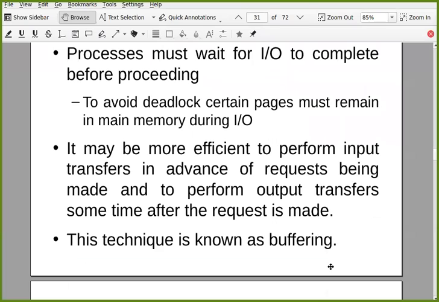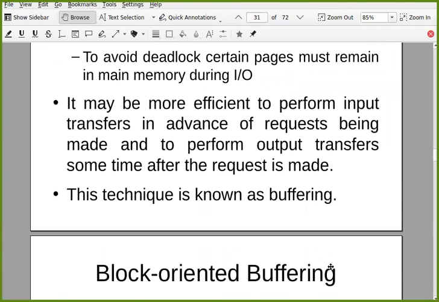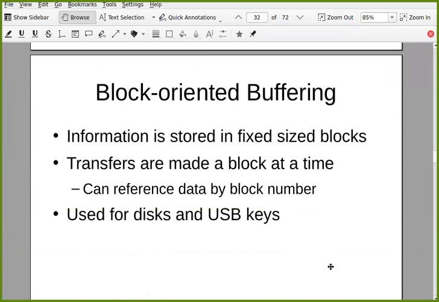Similarly, when you want to write data, you send that request, you put that data in the buffer, and from the buffer it will be copied maybe to the hard disk or USB drive, whatever your IO device is. So now there is a buffer, and this technique is known as buffering.